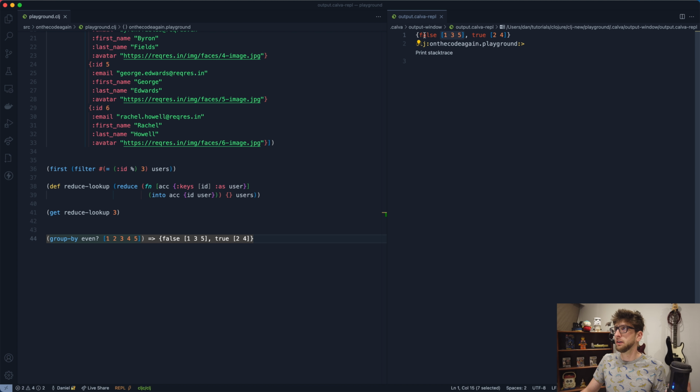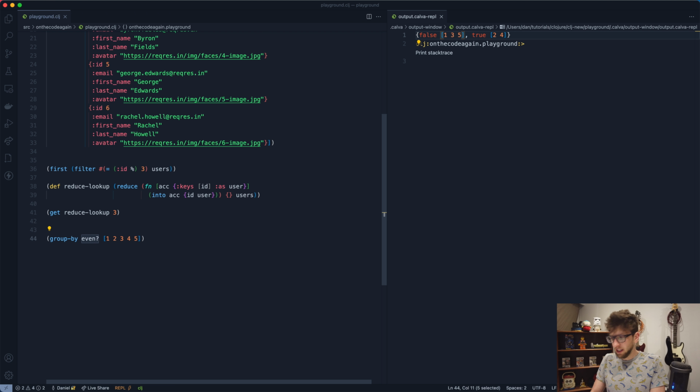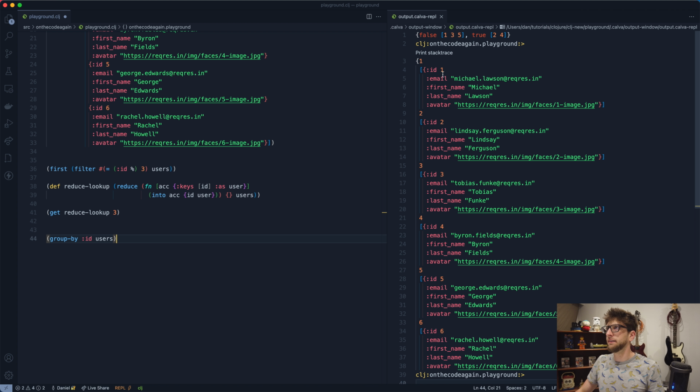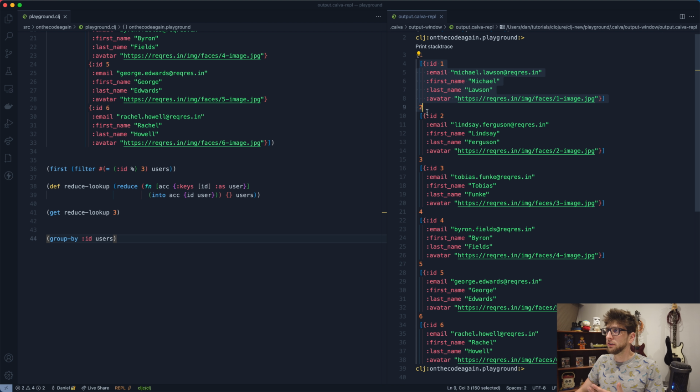So instead of using even and a collection of numbers, let's use the ID field on our collection of users. And if we evaluate this, we see that we get a map back where every ID is now a key, and we have vectors where there's only one result in every vector, and that's because our IDs are unique. So we'll have one user in every vector. Now what we want to do is transform this, well, just grab the first item out of each of these vectors and bind them to the key in our map.